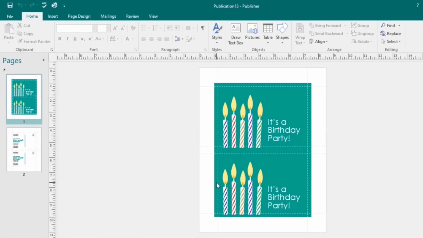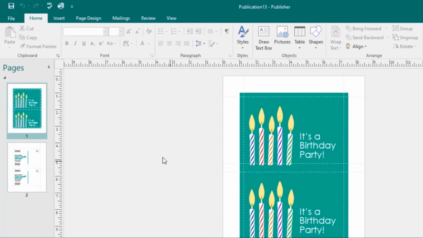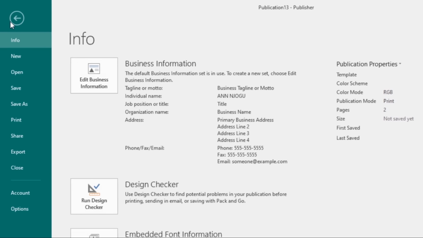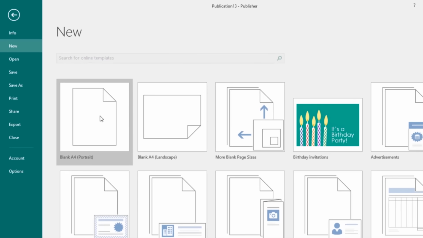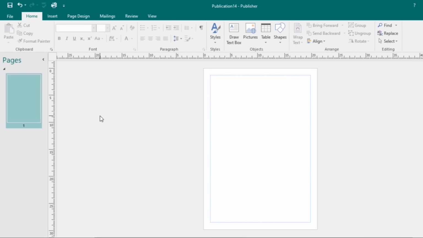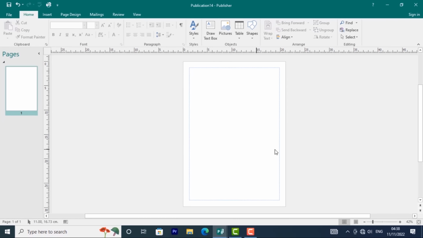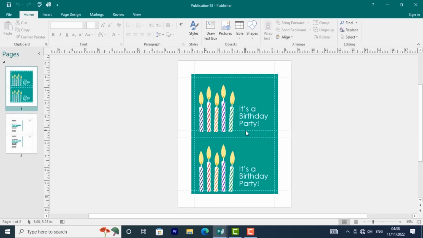Now, if you want to create a publication from a blank page, just go back to the File tab again, select New, then select the blank portrait you want to work with, and it will be created for you. Now let's look at customizing your publication layout. When we say customizing your publication layout, we're talking about setting up the page margins, the size, and the orientation. Now I'll use this template that I have over here.